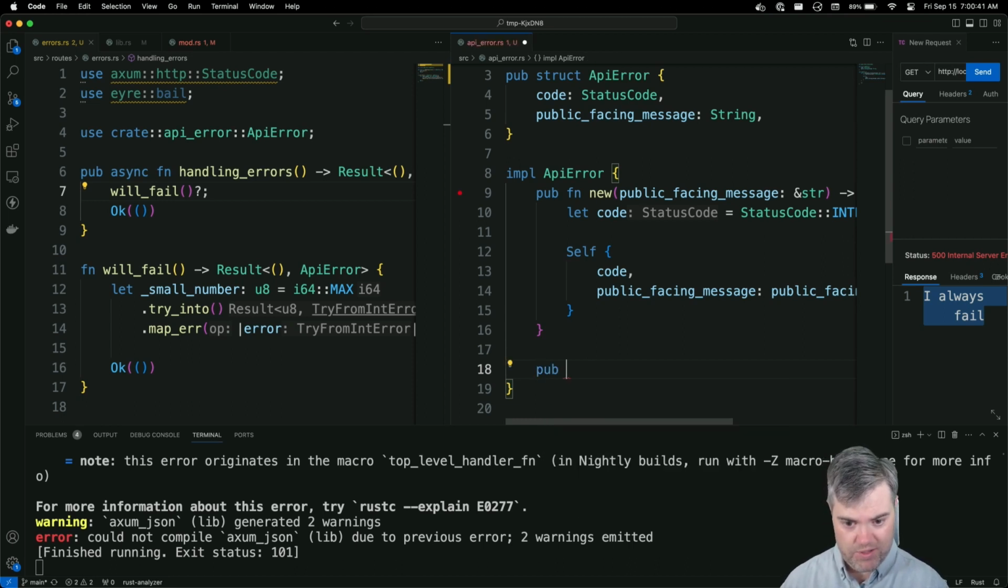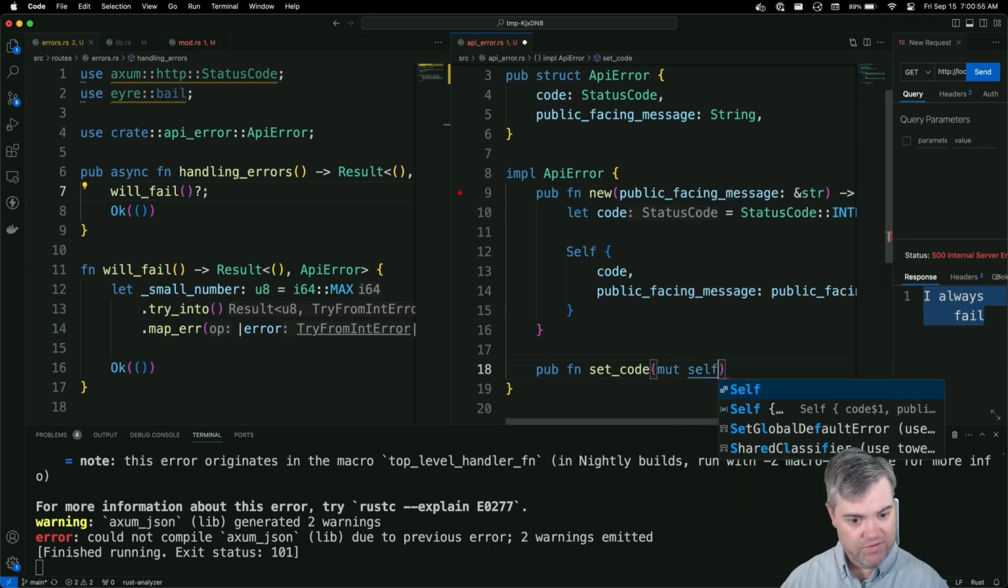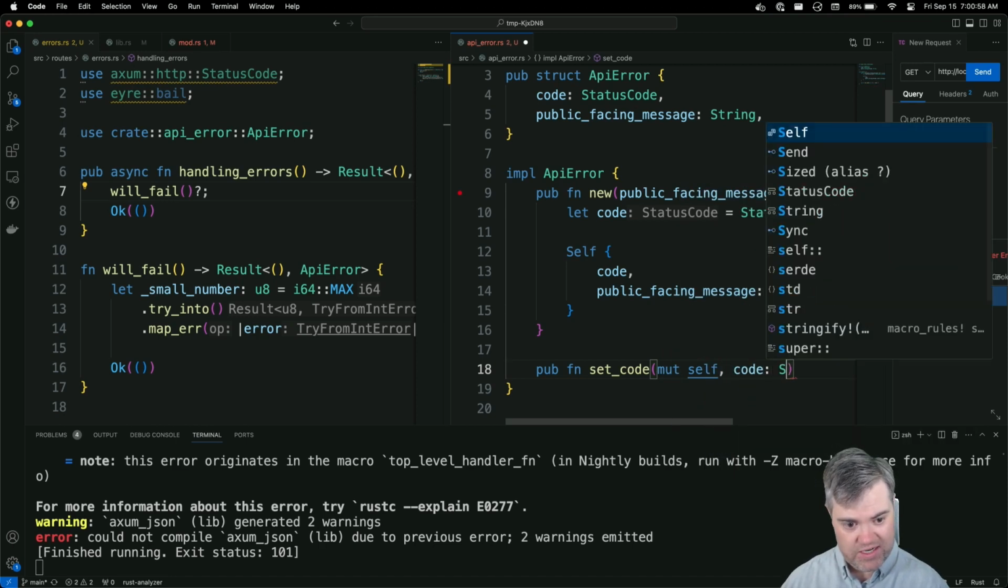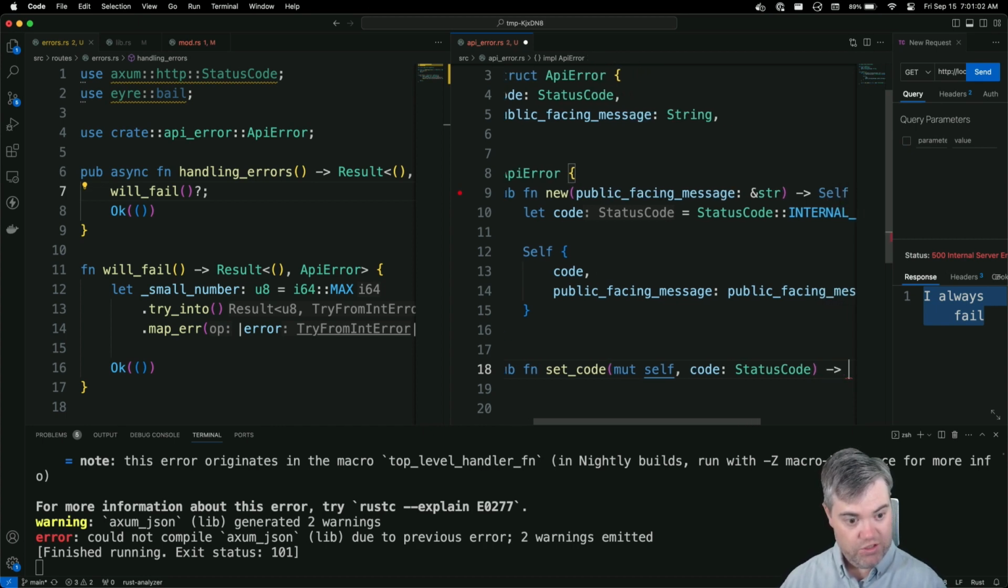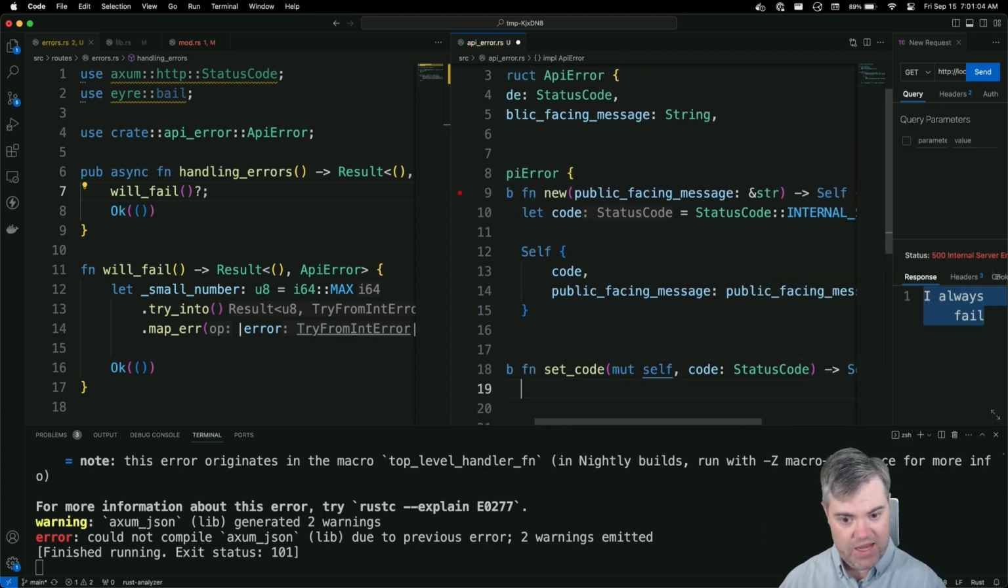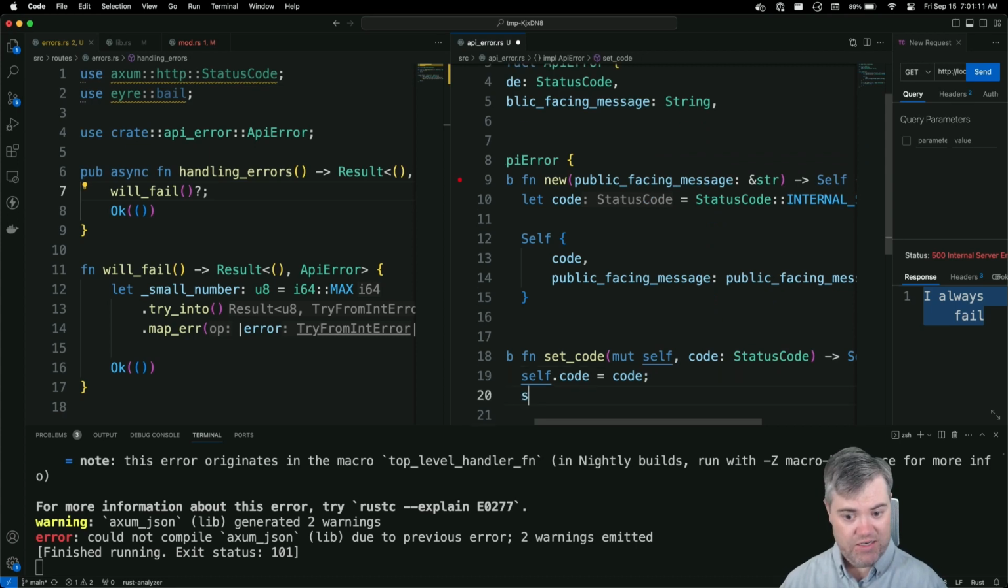So pub fn set_code. I wanted this to be part of that builder pattern, so we can just do a dot when we're creating the error inside of here. So we're going to take in a mut self and a new code, which is going to be a status code. And I want to return a Self, which means inside of here, we then just do self.code equals the code, and we can just return self. That's it.